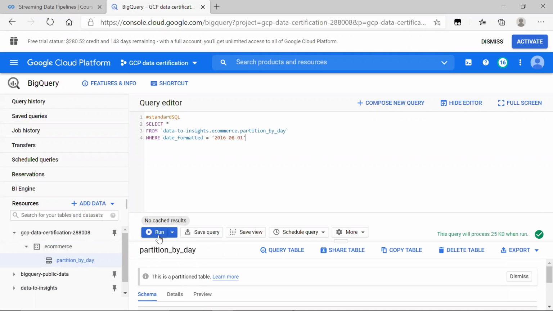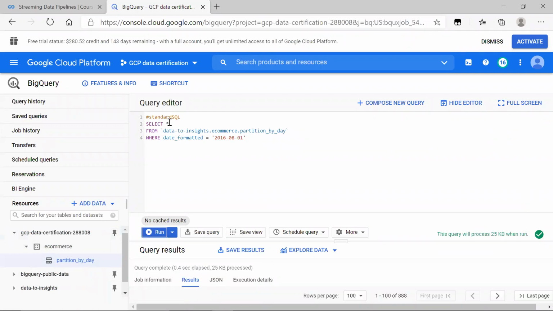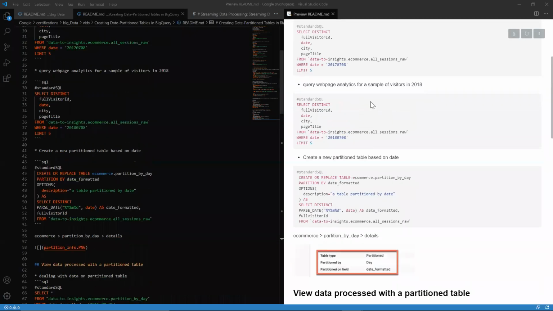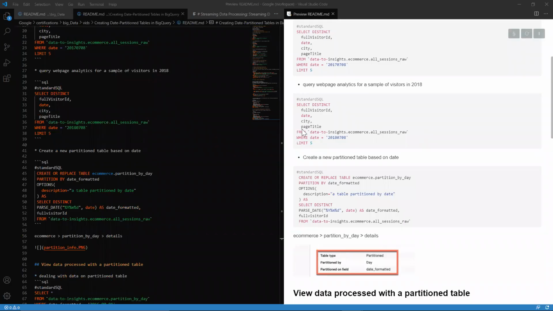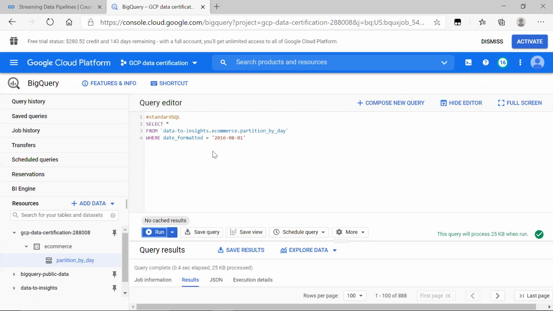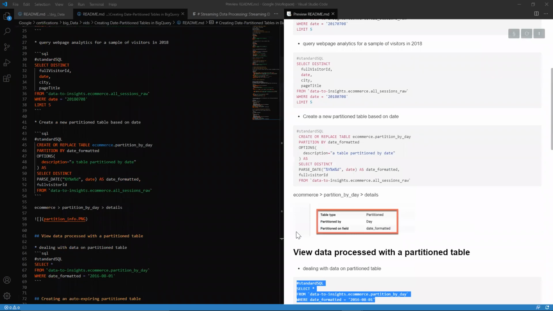No cache results. We saw the last result was 0.7 seconds. We're going to just select all. With BigQuery, the more columns you select, the slower it performs, so select all should perform worse than selecting 4 columns. However, since this is a partition table, we'll see that it's even faster. 0.7 seconds, 0.4 seconds, and even fewer kilobytes processed. That is amazing.